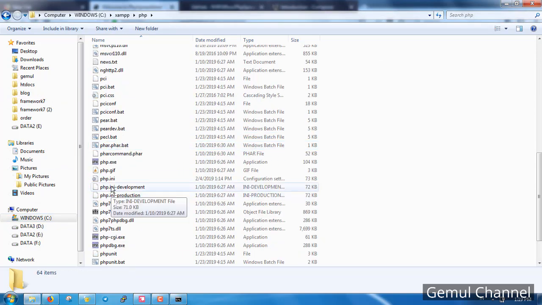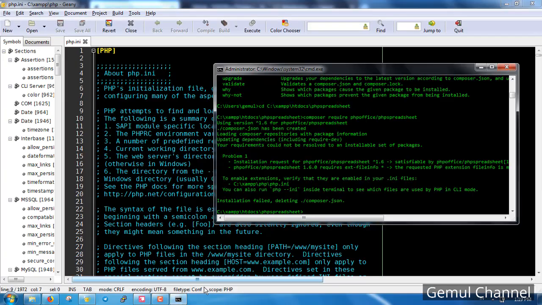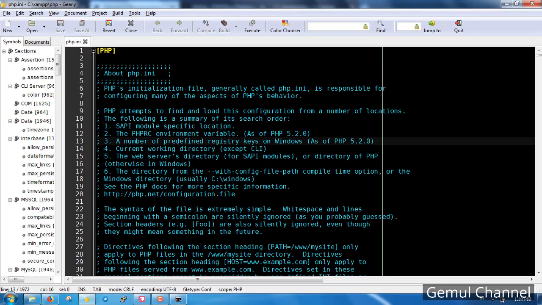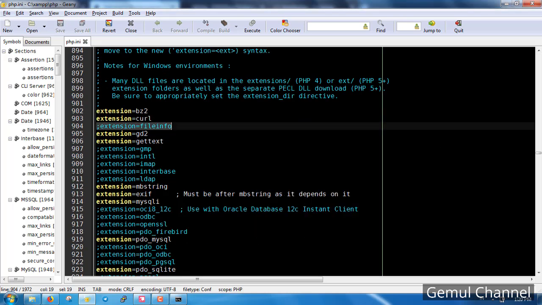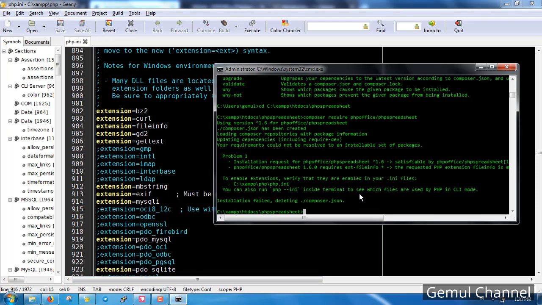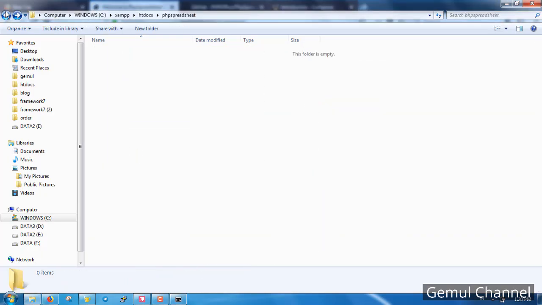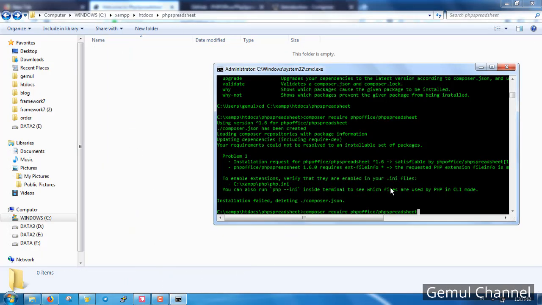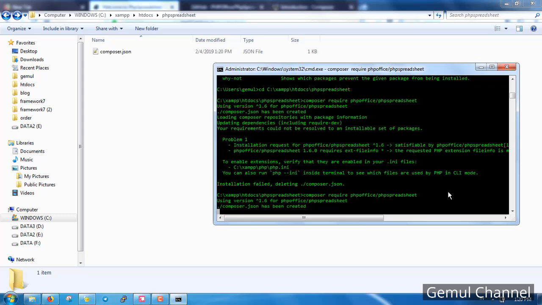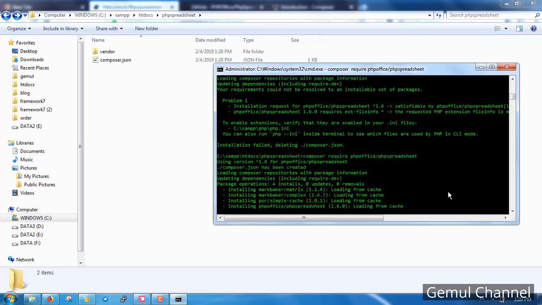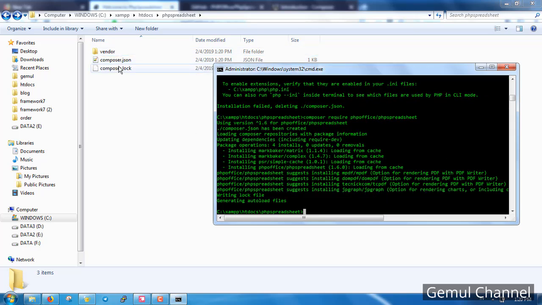Open the PHP configuration file, usually called php.ini. Find the text fileinfo. It seems that the fileinfo extension is commented out in my configuration, so let's fix it. You may also run into the same problem but with a different extension on your machine. If that happens, just do a quick Google search on how to enable the required extension in your PHP. If nothing goes wrong, the required dependencies will be installed without any error.